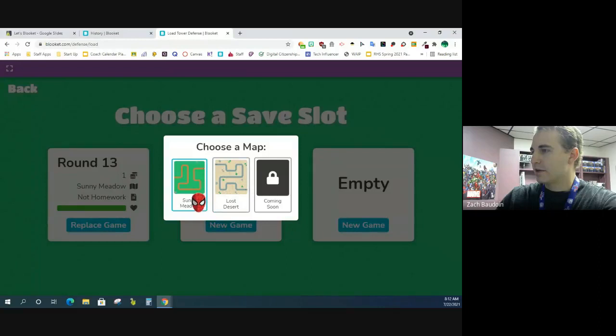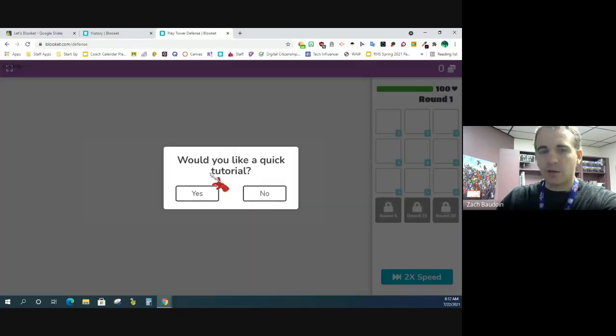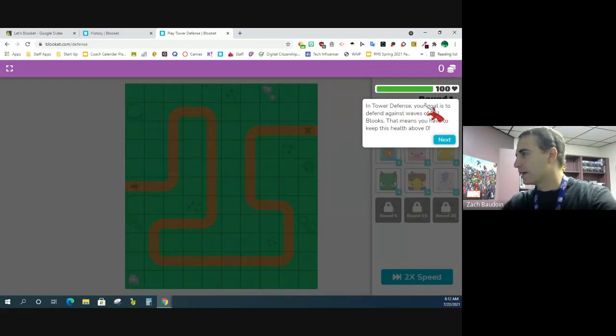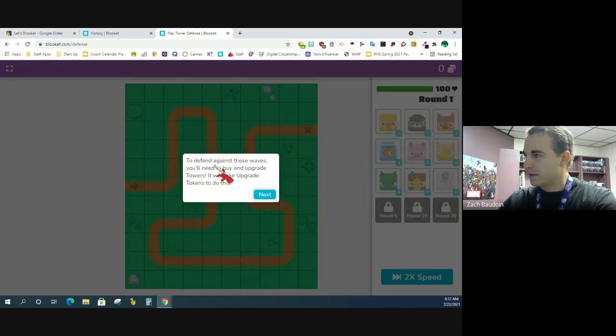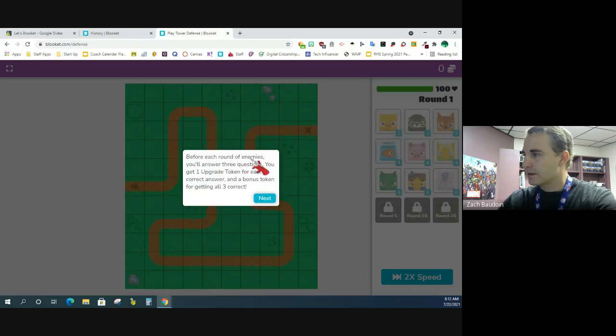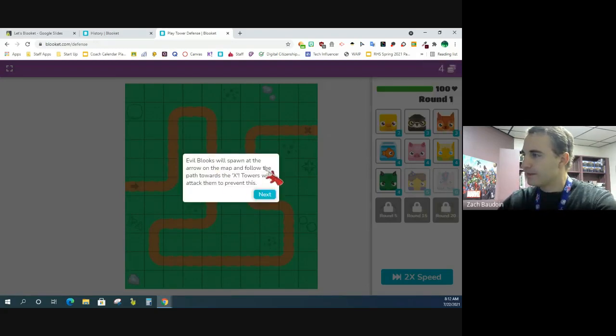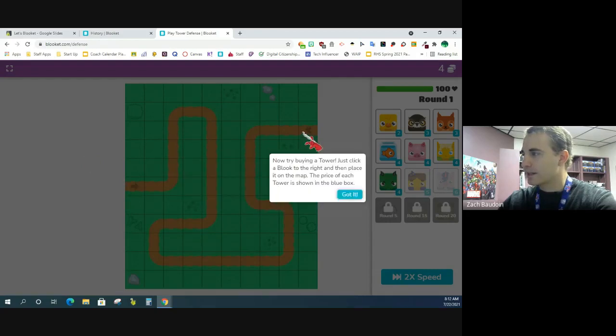You just hit new game, you pick one of these, and it walks you through if you've never done it before. So yeah, I want a quick tutorial. Okay, so Tower Defense. You have to keep the health above 0. To defend, you'll need to buy upgrades and towers. Before each round, you answer 3 questions, get an upgrade token. And then things are going to spawn and try to go around to get to the X.